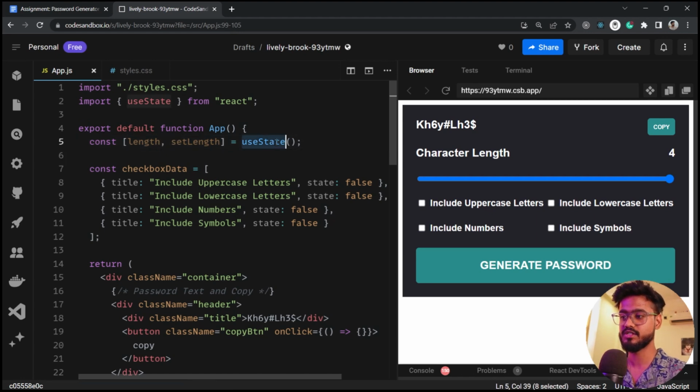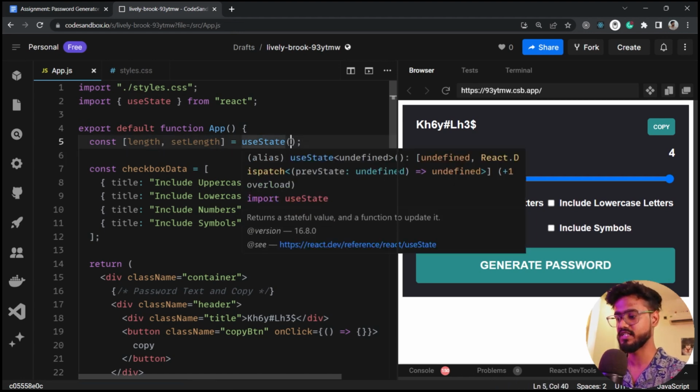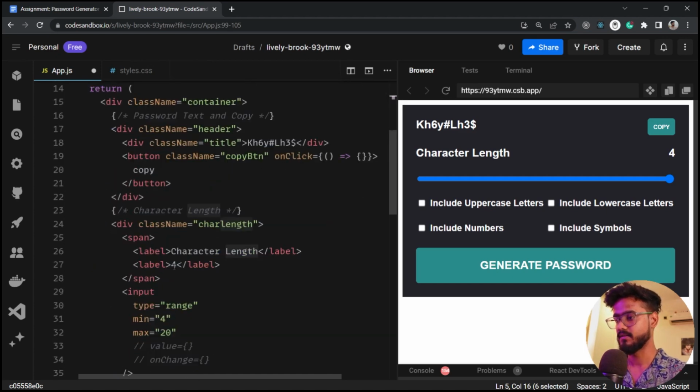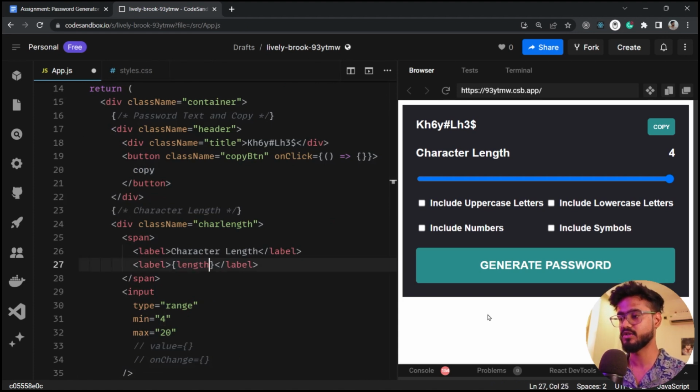So also this useState takes an initial value. So the initial value can be 4. So if I take this length and, let's say, put it over here in curly braces, because obviously in React, if you're supposed to write JavaScript inside of these JSX tags, you can do it just like this in curly braces, length. So you see 4 is rendered.